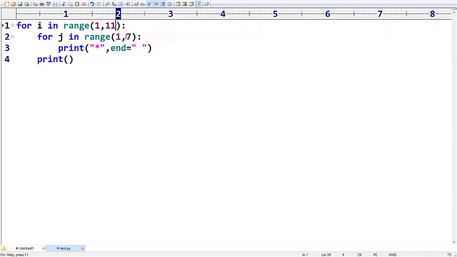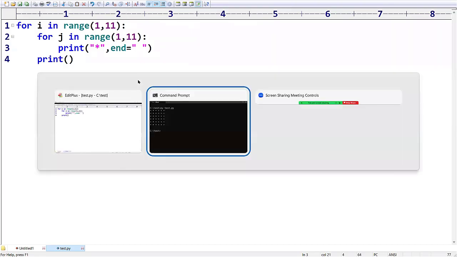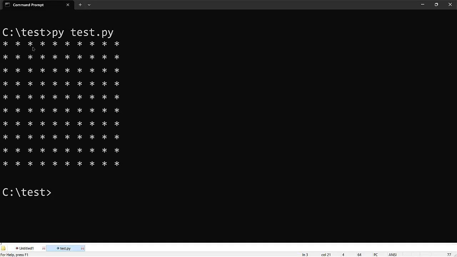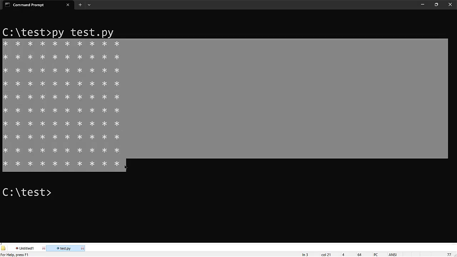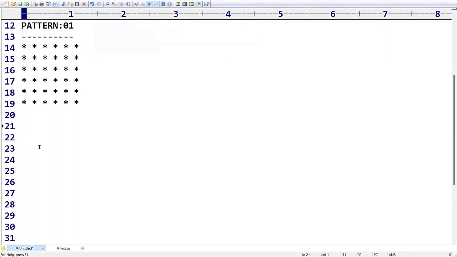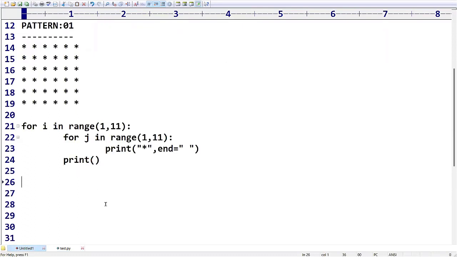If you want, you can take 11 here. If you take 11, what will happen? It is 10 by 10, because 1 to 11 means 1 to 10. So total 10 rows, 10 columns, total 100 stars are going to be displayed like this. This is nothing but the first pattern program that you should be aware of, how we are able to draw this pattern.